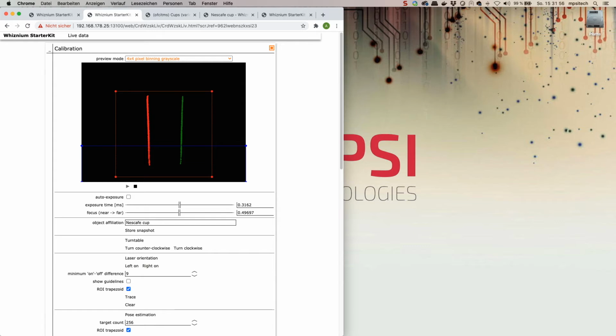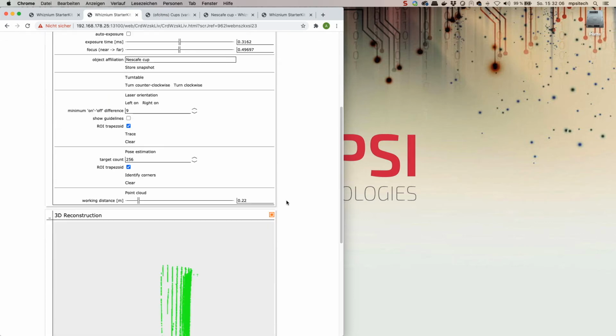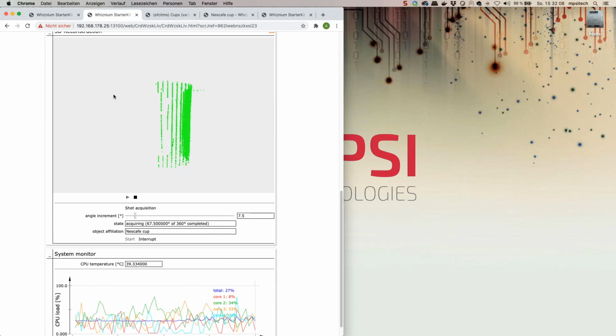We see up here that we are now monitoring in a sense. We are seeing the laser traces being identified, and we also see the resulting 3D point cloud take shape in this view.